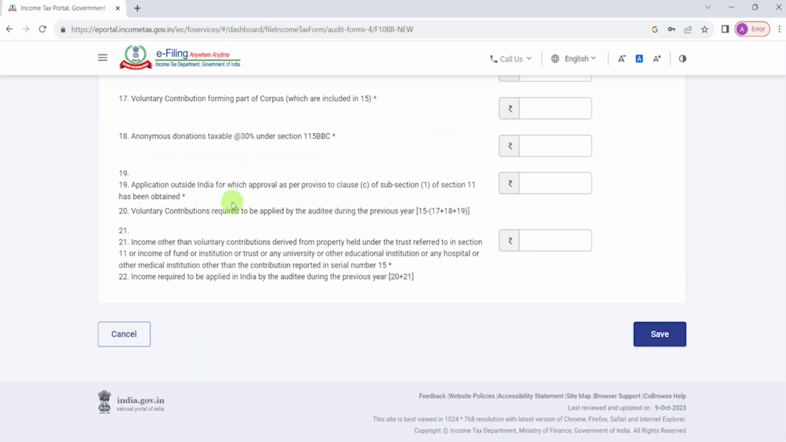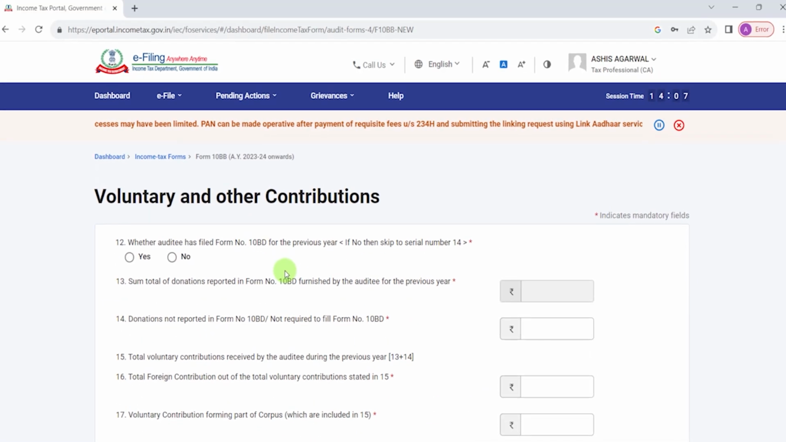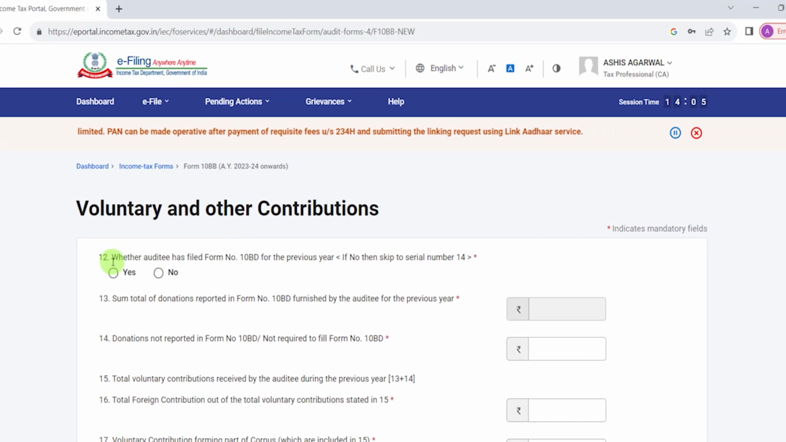Then let's move on to the fourth section, voluntary and other contributions. Here again, it is asked whether auditee has filed form number 10BD. So this point is applicable to those organizations which are registered under section 80G and have filed form number 10BD. If you are not registered under section 80G at all, then form 10BD was not applicable to you and you need to select no. But since this trust was registered under section 80G, I am selecting yes.